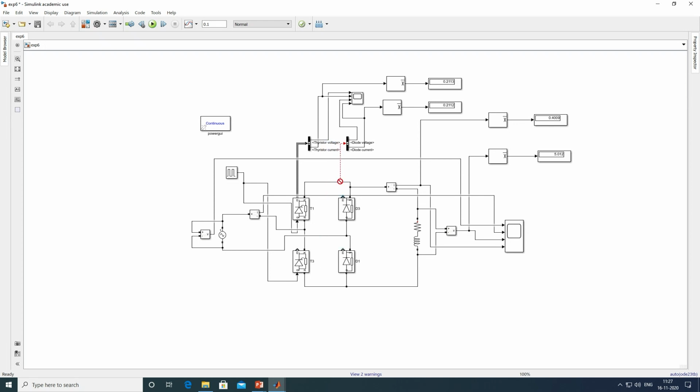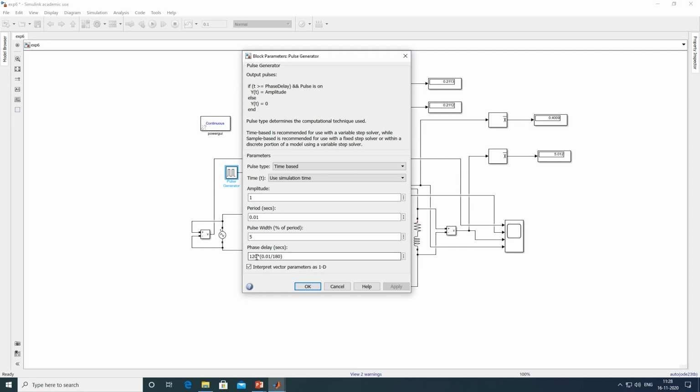Connect this from bus selector to diode 1. Now we have constructed an asymmetrical circuit: two thyristors on the left-hand side, two diodes on the right-hand side. Now change your firing angle to 0 for the first case.